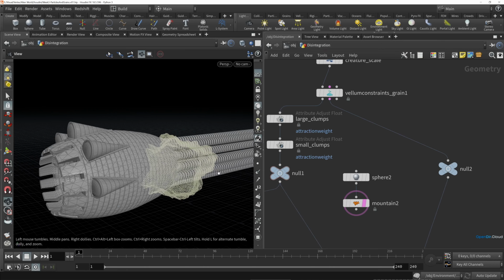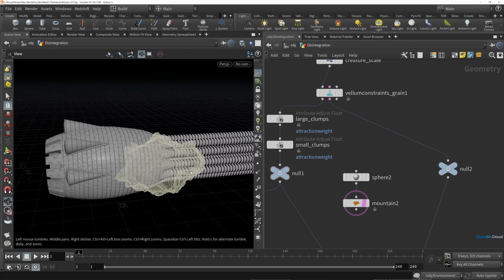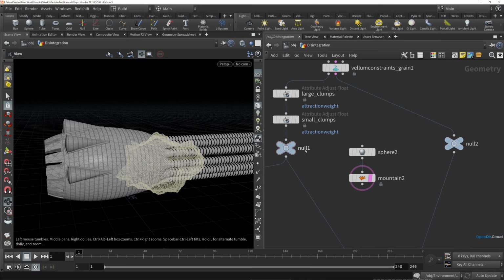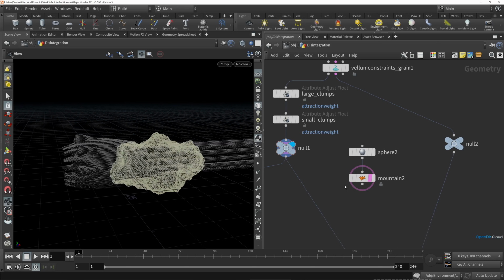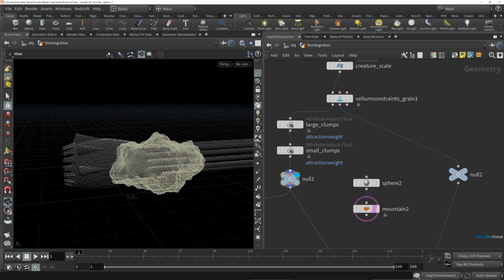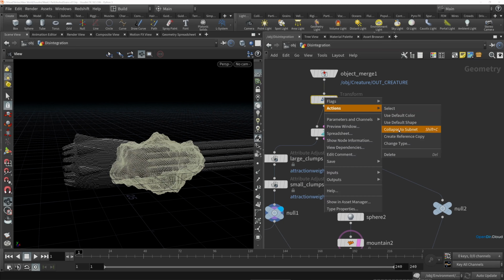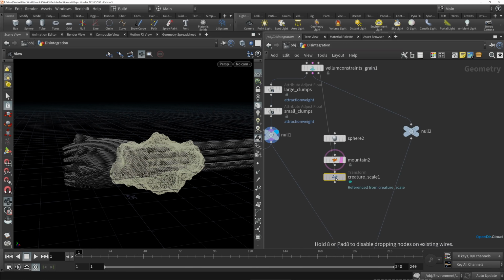So I'm going to use this noisy sphere here to create some glue clusters on our grains, and we're just going to use this sphere to group our grain points. Actually, the grains are at a different scale than I set up this sphere shape here, so I'm just going to make a reference copy of that creature scale. Create reference copy there so that we scale down this noisy sphere as well.